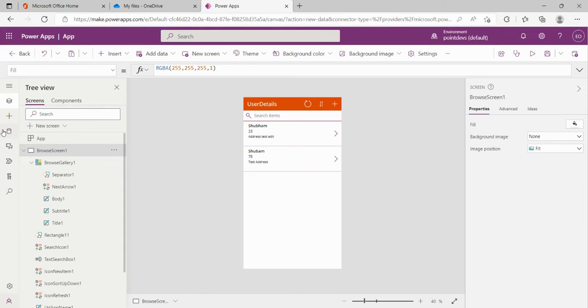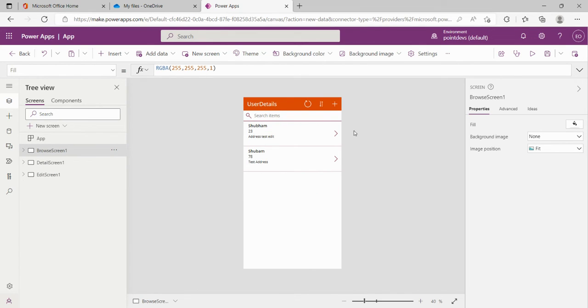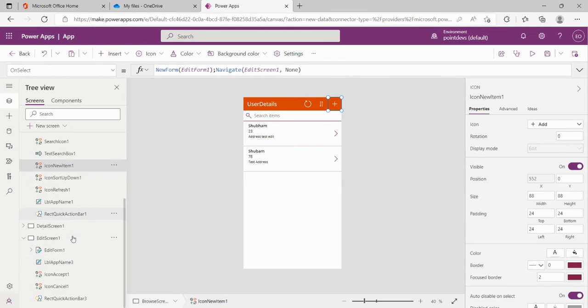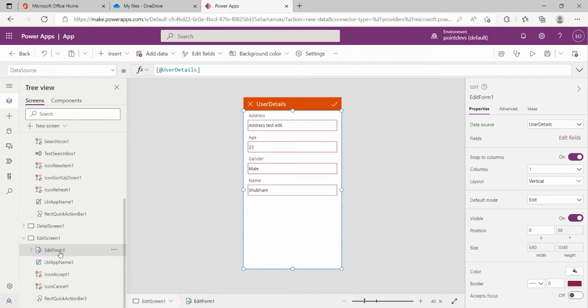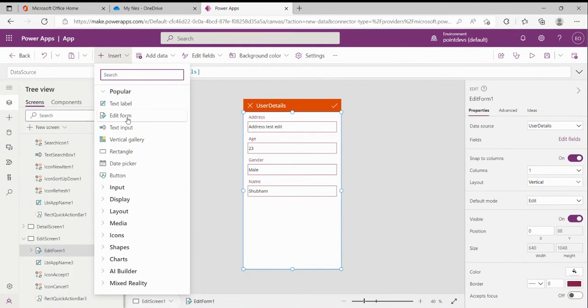Now, what I'm trying to say is the same screen, this edit screen, works as a new form as well as an edit form. How will this application know that I'm using this screen to behave as a new form, and then this screen to behave as an edit form? How does it decide? This is what is happening in the plus. When I click on this plus, it says this edit form. If you see the edit screen, they are using a form control. See, this is the form control which I was talking about. When we add this form, it will ask for a data source.